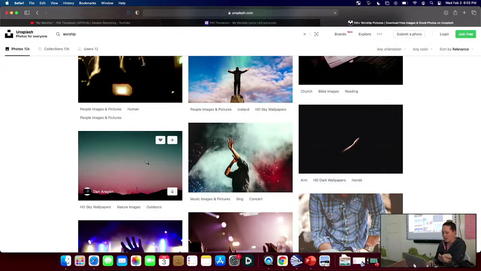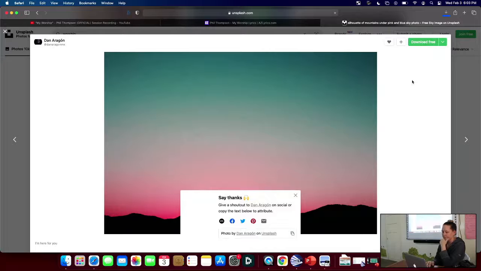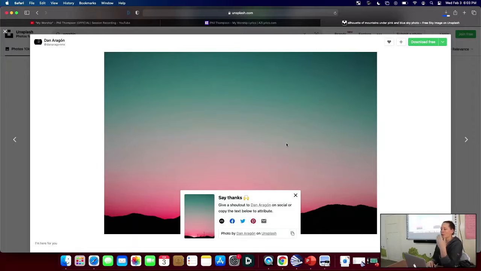So let's say this one is kind of nice. We like it. Kind of looks like those are maybe crosses, something like that. Kind of has mountains, so that's relatable to us. So we're just going to say download free. It always pops up with this say thanks thing. You don't have to do that. It just gives credit. Yeah, but because we're on Unsplash, everything is free. So we don't have to put that at the end or anything like that.